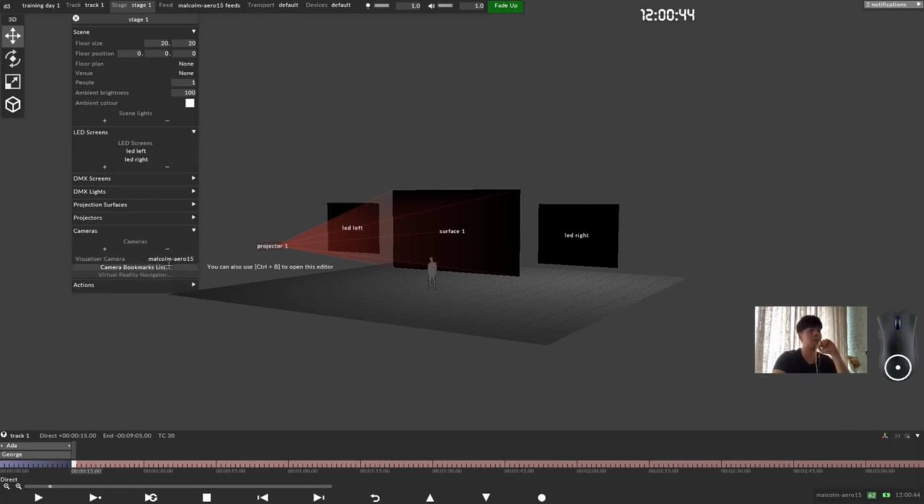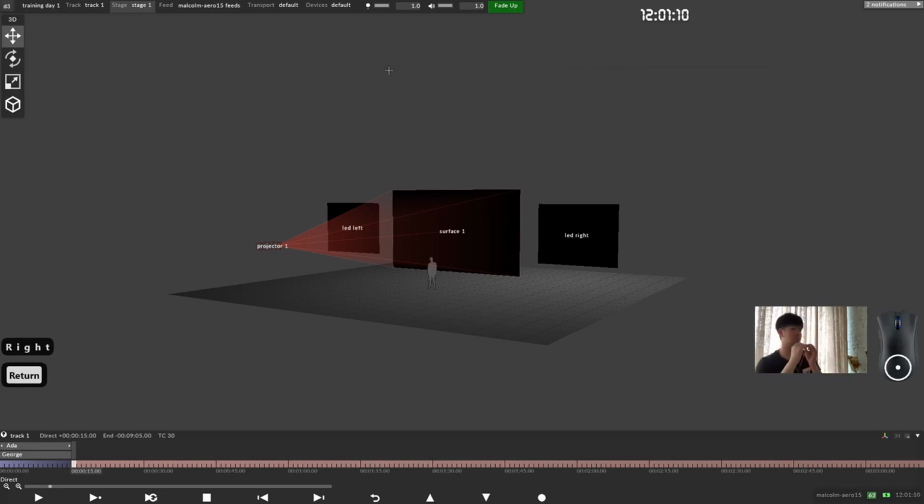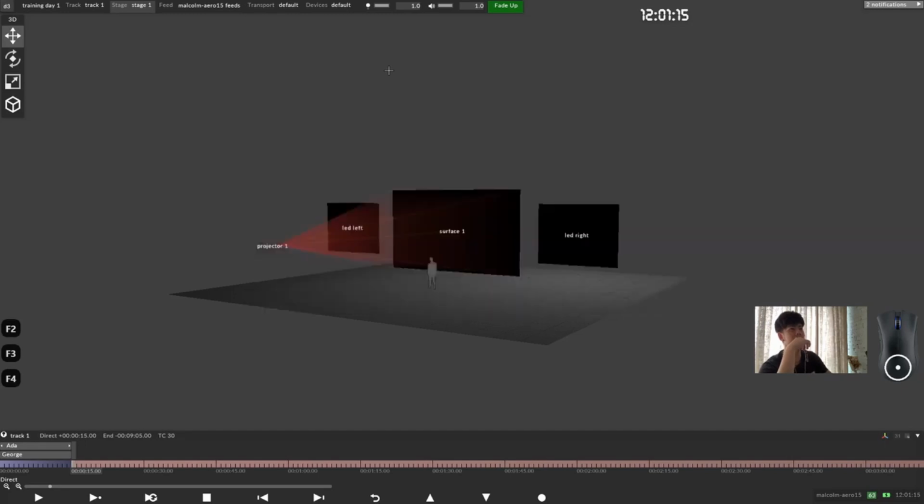Under camera bookmark list, you can see the positions are different. This is the default position by the software itself. So what I can do is rename it: left, center, right. Okay, so once I close this, you can see when I press F1, sorry, F2, F3, F4, you can see center, left, and right.